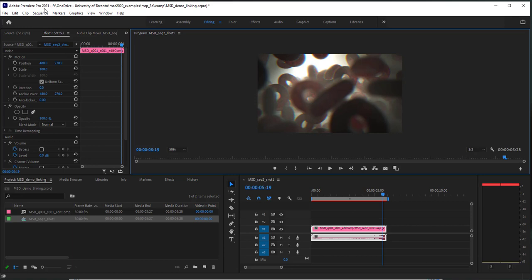So if you just have After Effects 2020 installed and Premiere Pro 2021, it can't do the live link. You have to have the same version. Okay, so that's how I brought this one in. I right-clicked and did import.